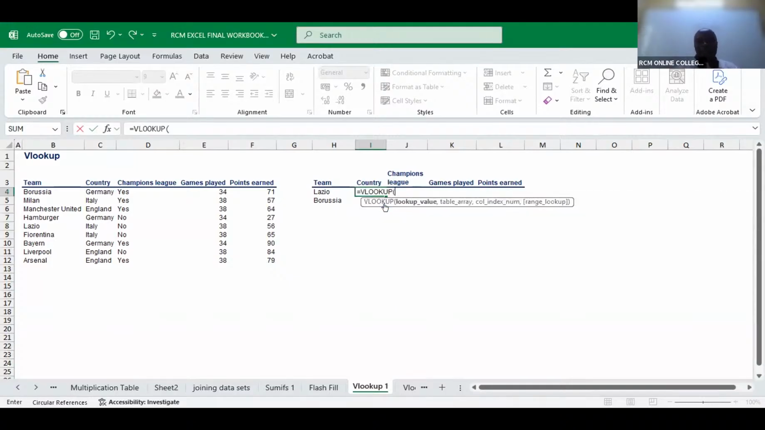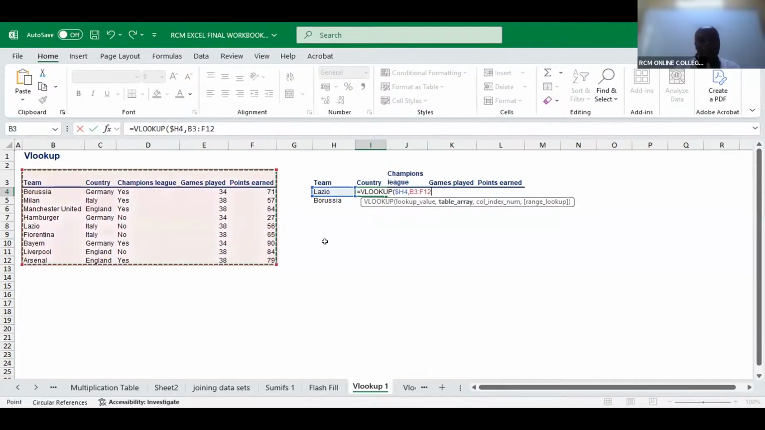All right. VLOOKUP. The lookup value, put a dollar sign before H. Comma. Then we have the table array. Fully reference it, fully lock it. Great, comma. Column index, open the curly brackets. So 2, no, not 22, 2, comma, 3, comma, 4, comma, 5, close the curly brackets.